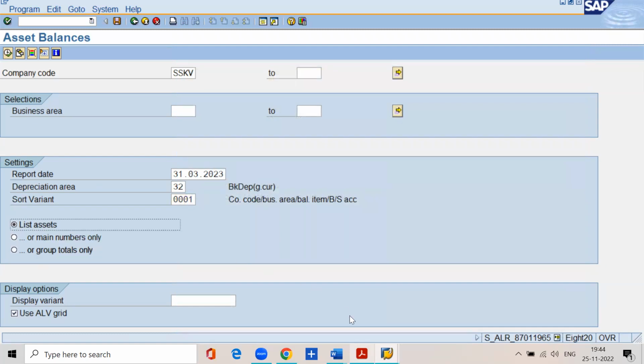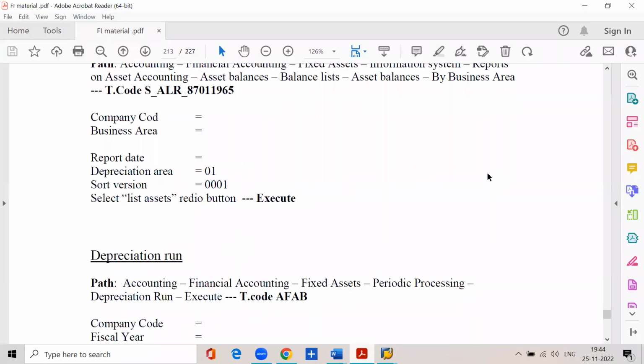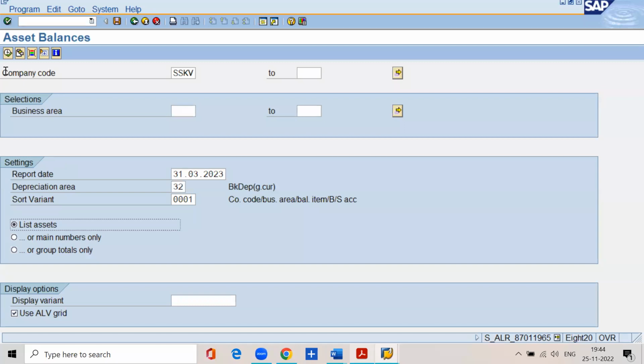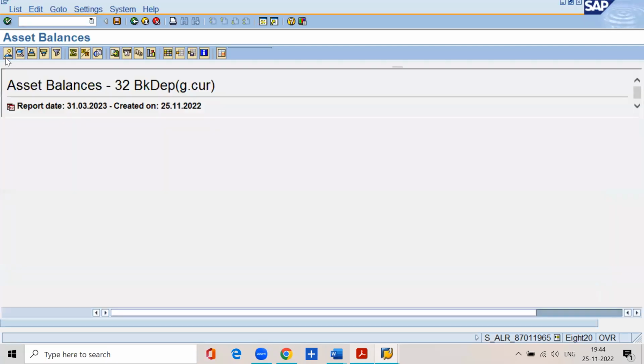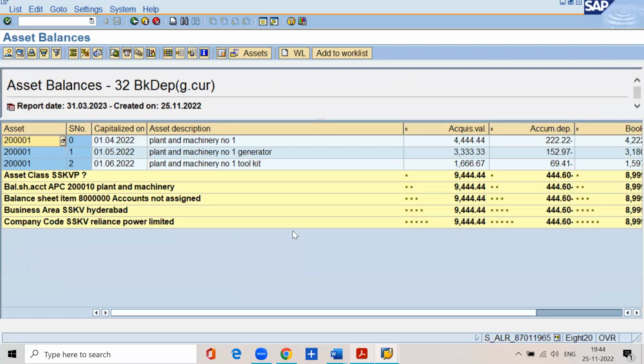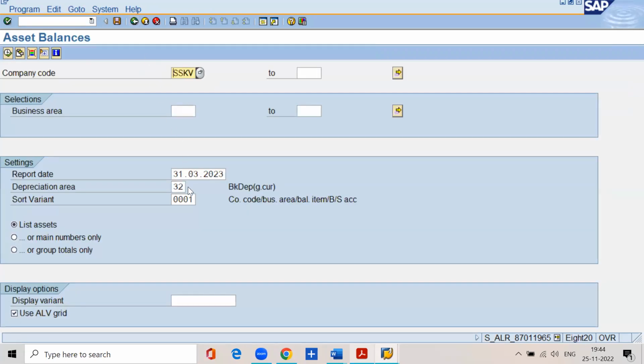Select list assets. Click on execute. See, the total, this we have displayed in group currency. See, depreciation area 0.